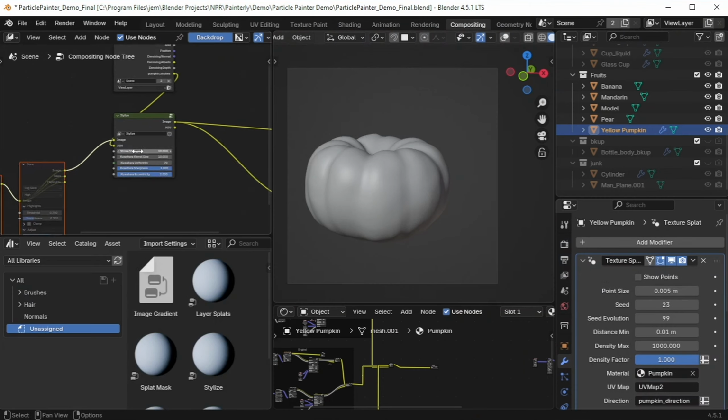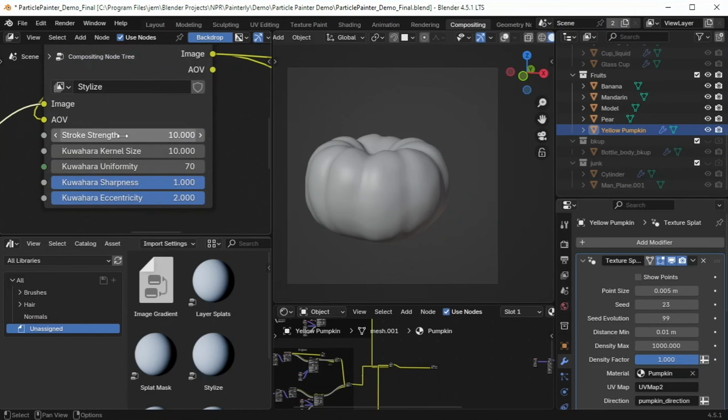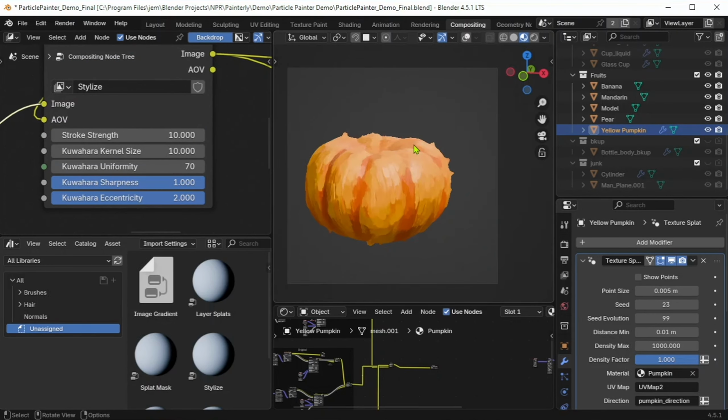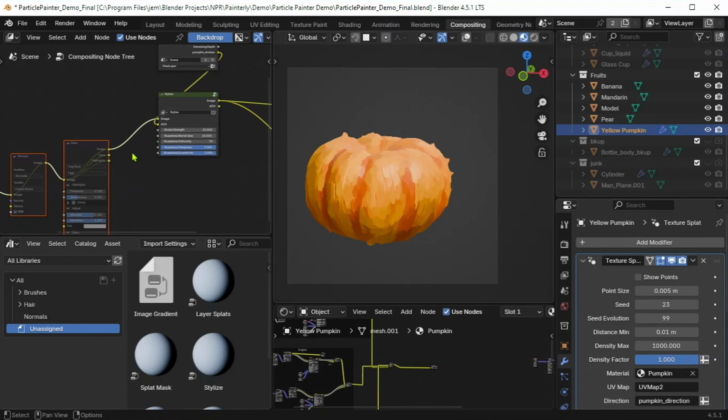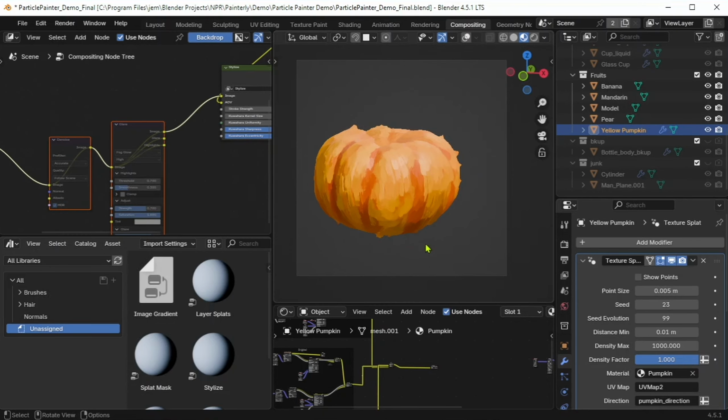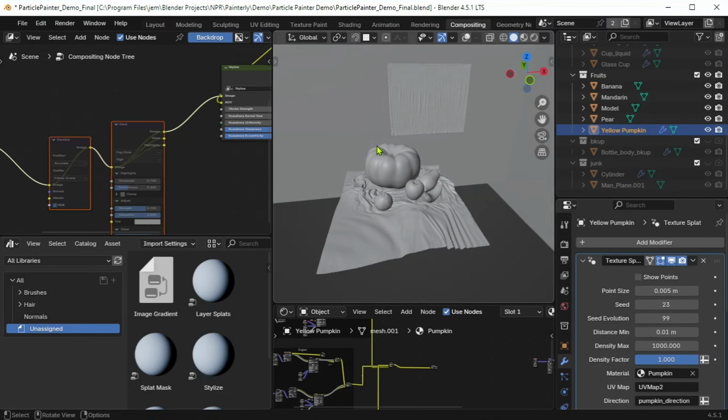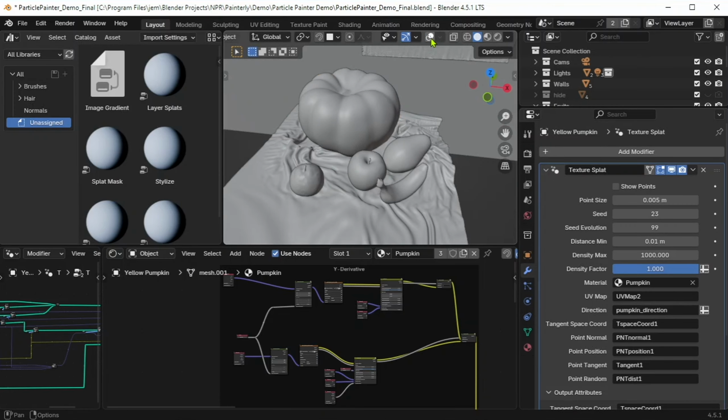In the compositor, I'm using stroke strength of 10 and core size of 10, and then 71 2. So this is what we have right now for the pumpkin. And what we're going to do next is we're going to do the same thing for all the other objects in our scene, starting with the apple.